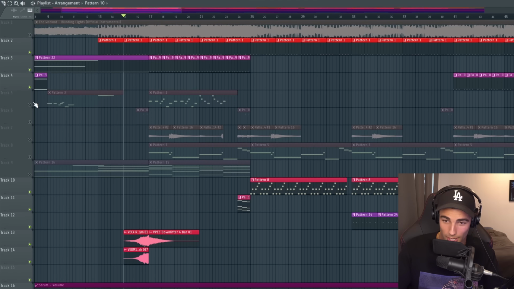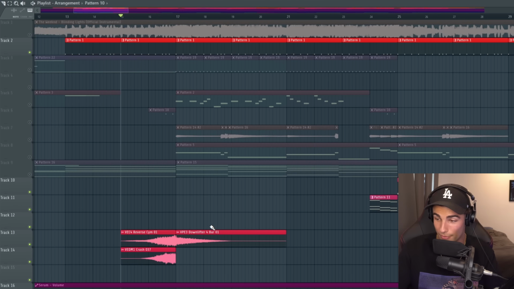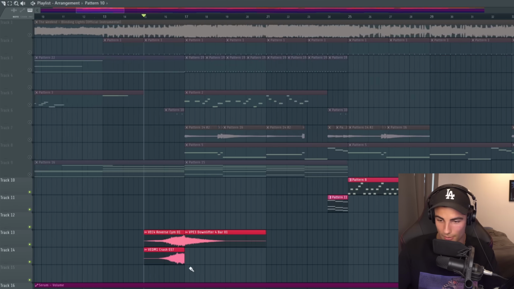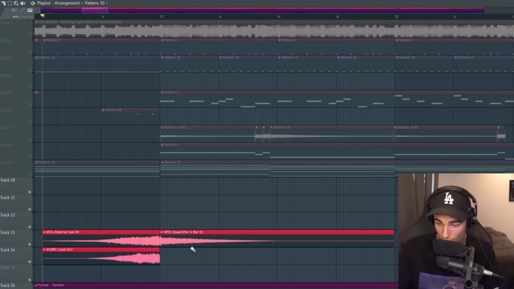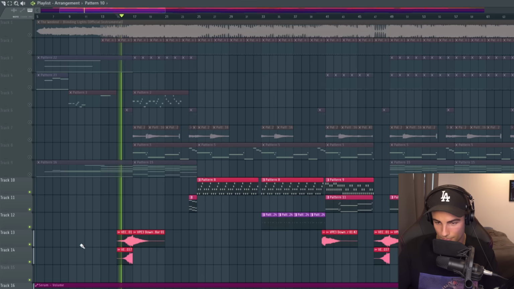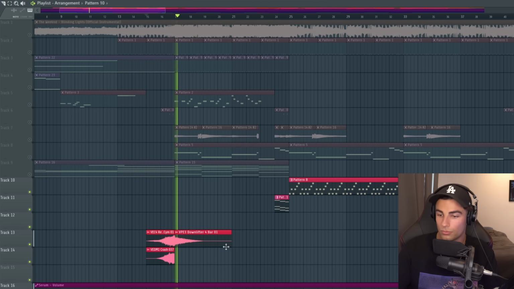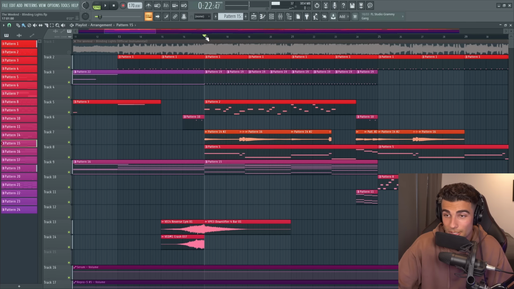We also have some sound effects coming in the intro and throughout the entire song. We're using a bunch of Vengeance sounds. As you can see here, we have these Vengeance reverse cymbals, crashes, downlifters. Then let's move into the chorus.